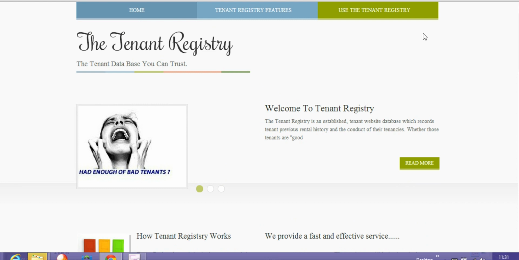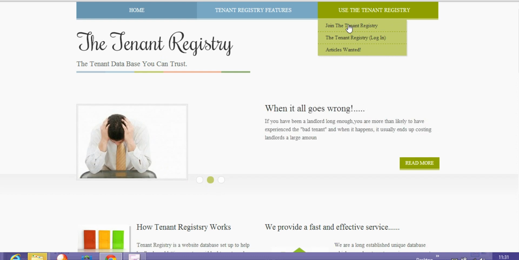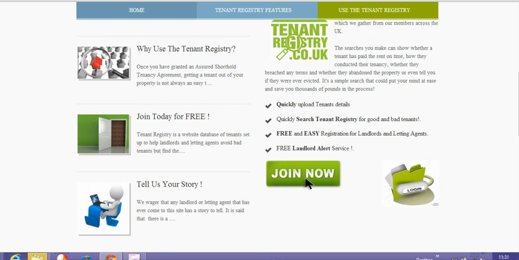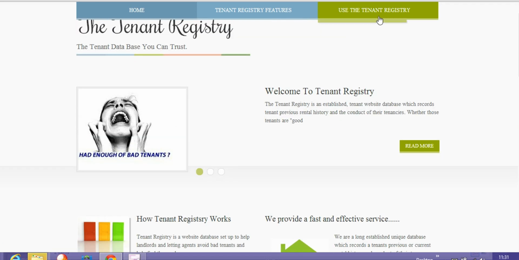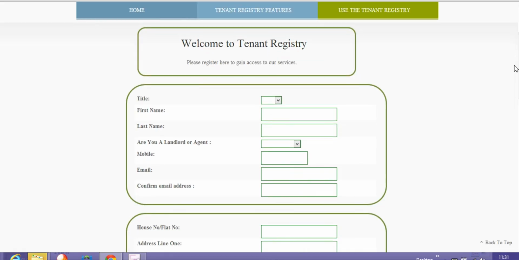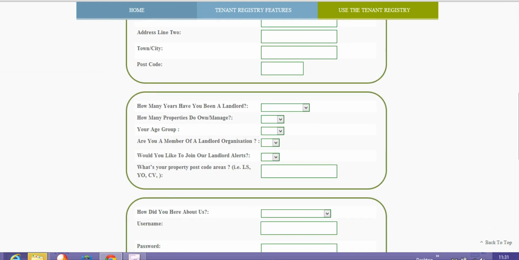The registration form can be found via the top menu here, Join the Tenant Registry, or there is a button down here which is for Join Now, and we can access the registration form via that too. On this occasion I'm going to use the top menu and join the Tenant Registry here. So here's the form. As you can see, it's very straightforward.